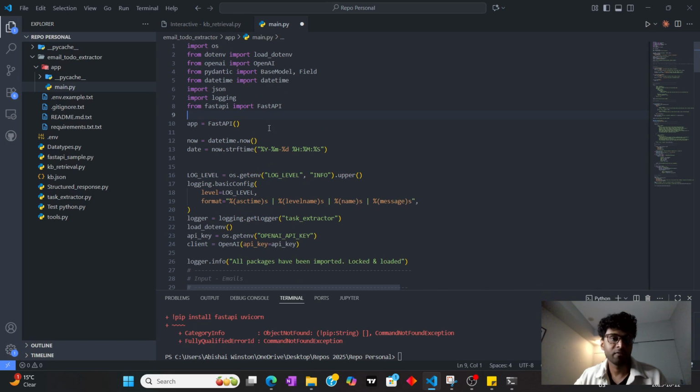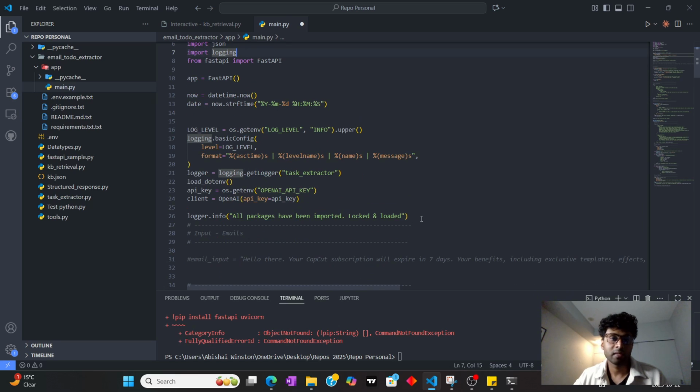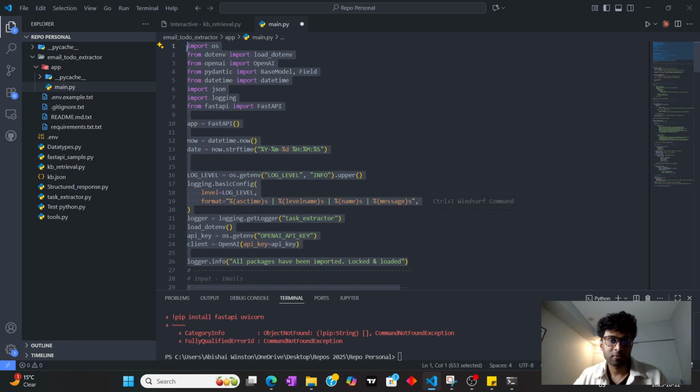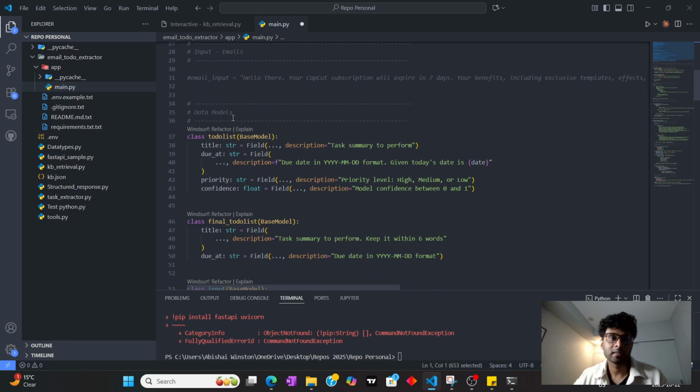So initially we have all the packages to be loaded. It's all the, everyone knows, import JSON, import everything. So we set up everything nice with the OpenAI key and everything. So that's the first part. And the second part is the data models.